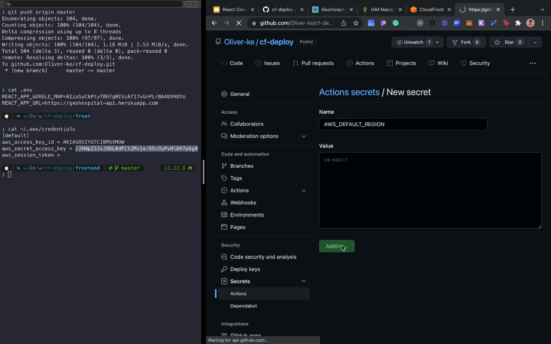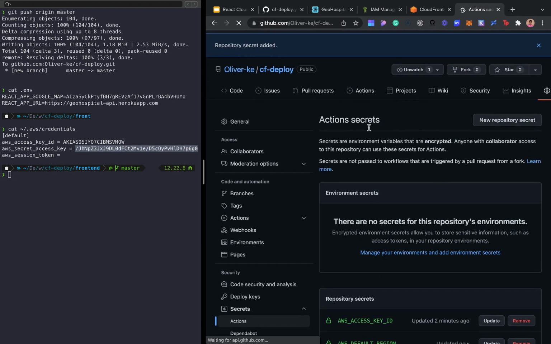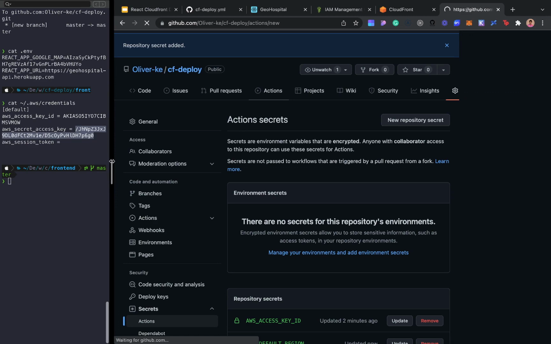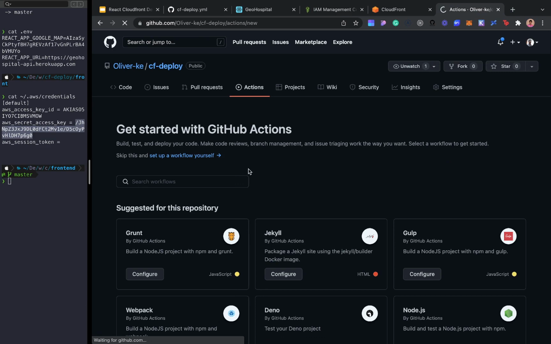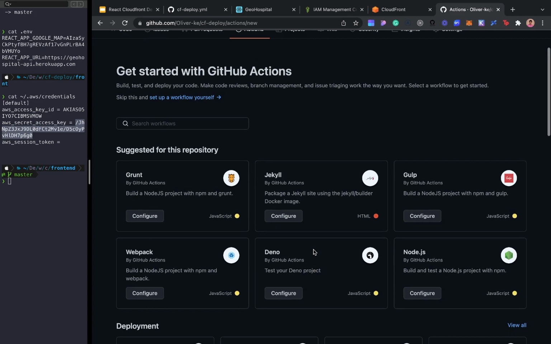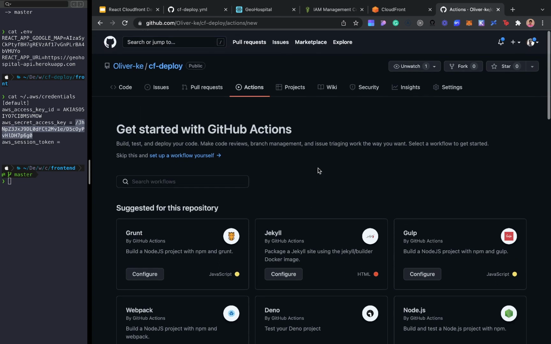So I think we're done with the secrets. Let's now move over to actions. I'll go over to actions and shift this a bit so we'll have more space. On GitHub Actions, you can find different action templates you can work with. Maybe you're starting a new one, you want to write a workflow for Node.js, Java, or Webpack. You can use the AWS template, but since we already have our workflow, we can just click set up workflow yourself.